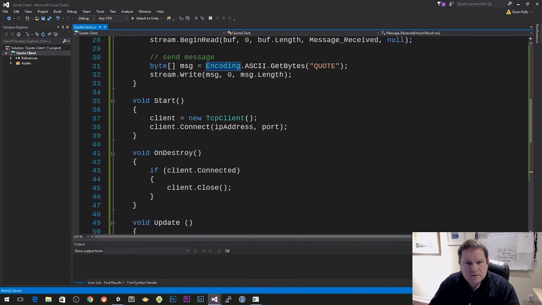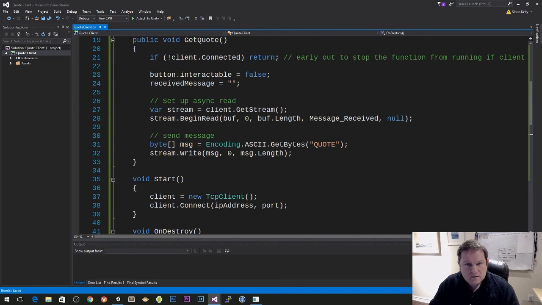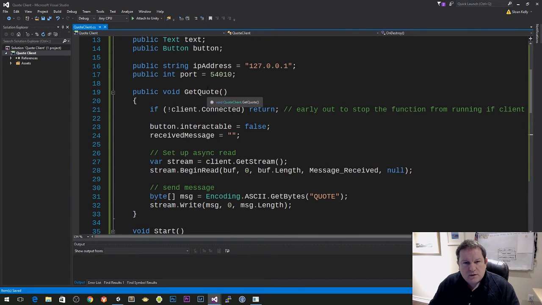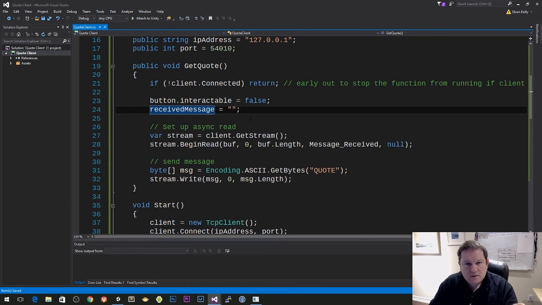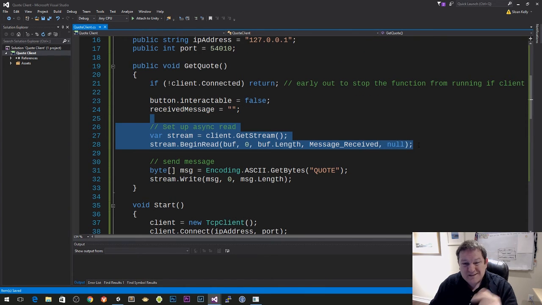Okay, so at our start, we create our TCP client, we connect to the server. When the object gets destroyed, so when the scene gets unloaded, we disconnect the client. Our public function, so this is going to be our click event that we're going to set up in just a second. If the client hasn't connected, we bail early. Otherwise, we disable the button. We reset the received message just in case. We set up an asynchronous receive, so we're waiting for something to happen.